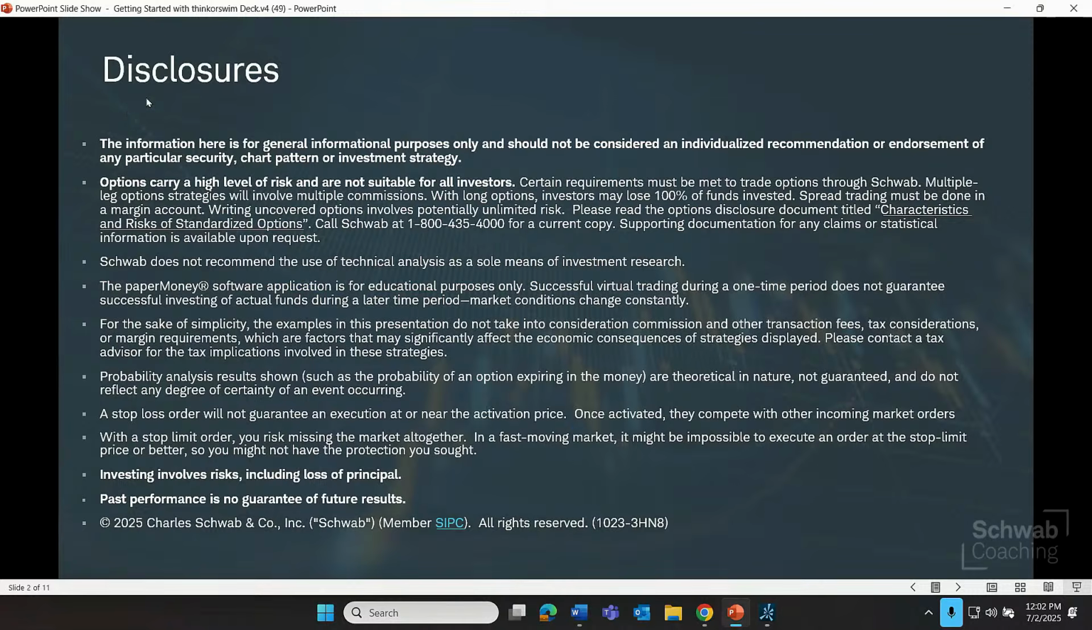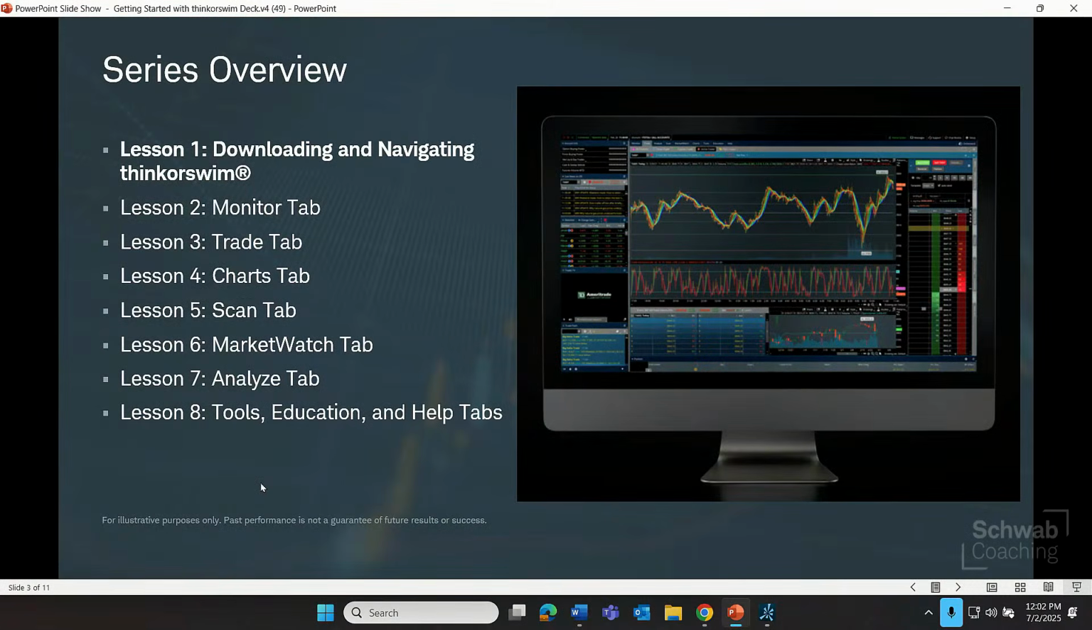And of course, as we do, we need to pause first of all to consider the risks associated with trading or investing. Risk is real, so bear these important disclosures in mind. The information here is for general informational purposes only and should not be considered an individualized recommendation or endorsement of any particular security, chart pattern, or investment strategy. Options carry a high level of risk and are not suitable for all investors. Schwab does not recommend the use of technical analysis as a sole means of investment research. Investing involves risks, including the loss of principal, and any investment decision you make in your self-directed account is solely your responsibility.